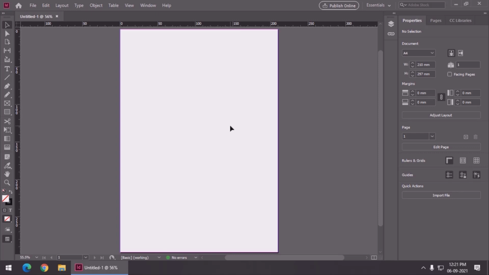So as we create any other document, this is how it will appear. Now we have a property panel over at the right side, a toolbox or toolbar at the left side, and a menu bar at the top of the page, the typical layout which we see in Adobe applications like Photoshop and Adobe Illustrator.